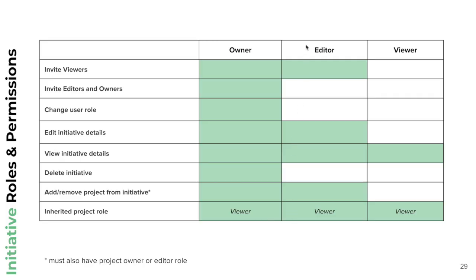The initiative editor has full editing and viewing permissions. They can invite initiative viewers, and they have an inherited viewer role in all projects within the initiative. The initiative viewer can view all data and details in the initiative, but cannot edit anything. They have an inherited viewer role in all projects within the initiative.